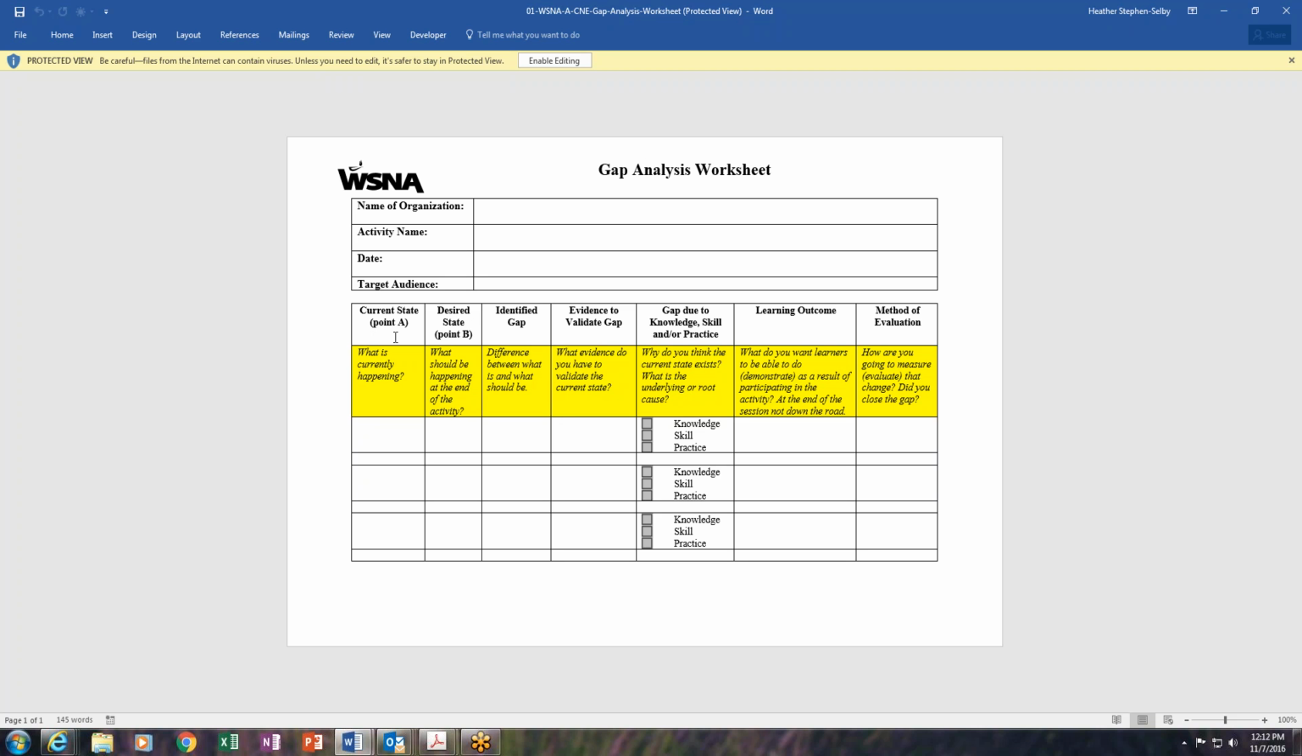So as you recall, we walked through the current state, what is currently happening, desired state, what should be happening at the end of the activity, what's the gap, where is the evidence, then is it knowledge, skill, or practice, and it can be one of them or all three of them, depending on the activity. What do you want the learners to be able to demonstrate as a result of participating in the activity? So, you know, what's going to happen at the end of the road, and then finally, how are you going to evaluate it to close that gap?